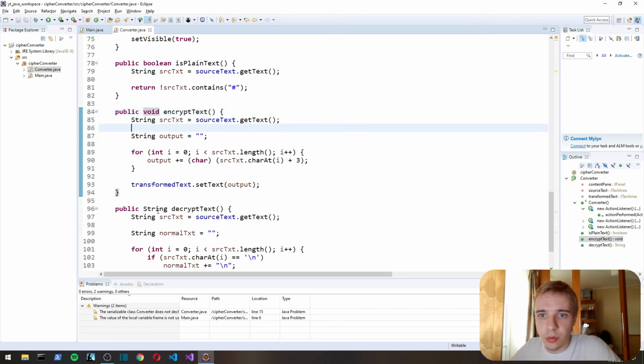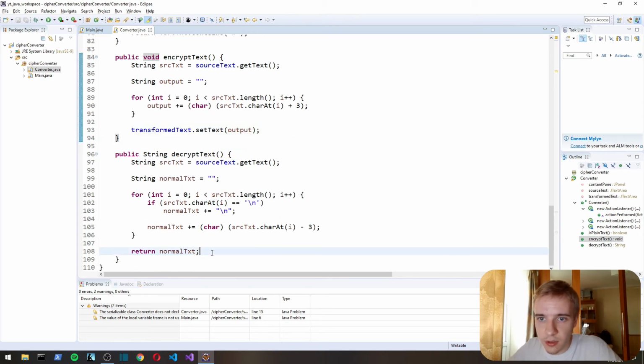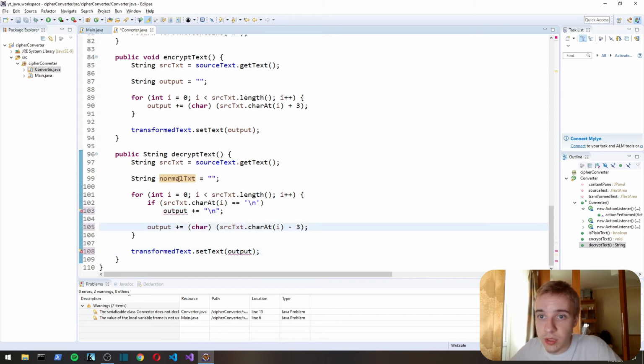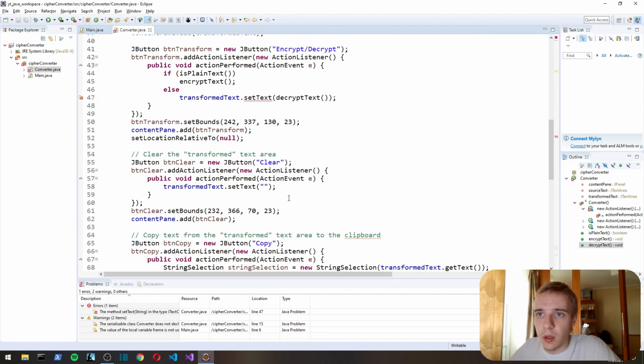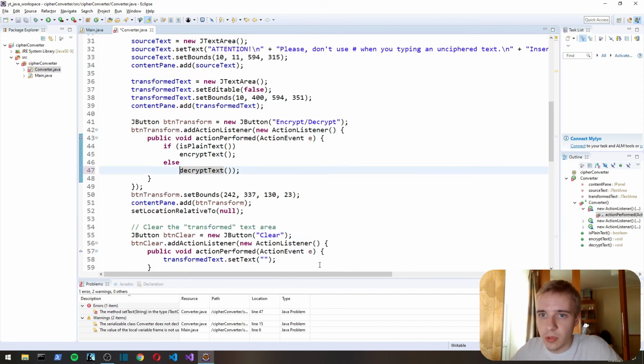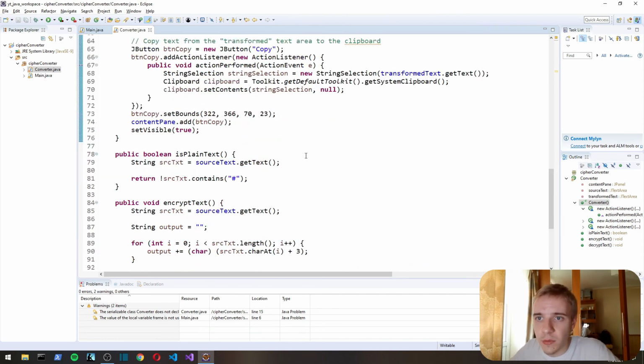Yeah, pretty simple. We can do the same with this function here. Output. This here is called normal text. Okay. Yeah. And simply call these functions.